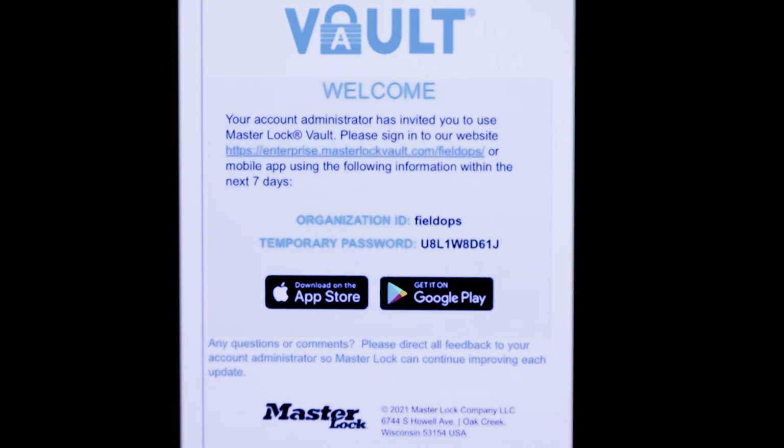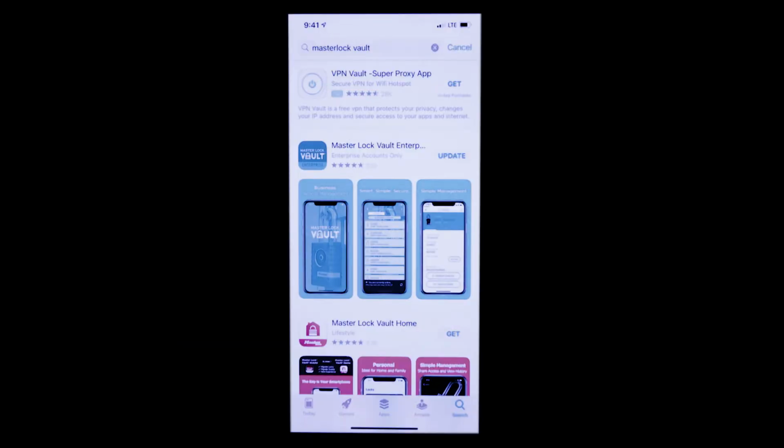Your organization ID will never change. It's always gonna be field ops, one word. Your temporary password is to let you in the initial time. You will be prompted to set up a permanent password, and that information will be used to allow you access to the app. And that's your app, Master Lock Vault Enterprise. I already have it on this phone, but for you it will be download or install.